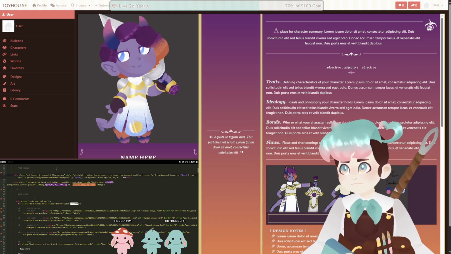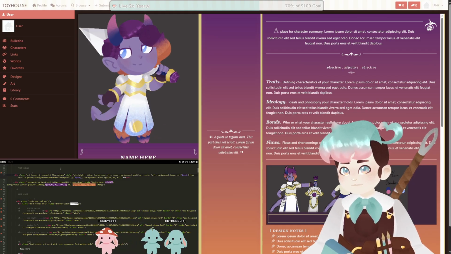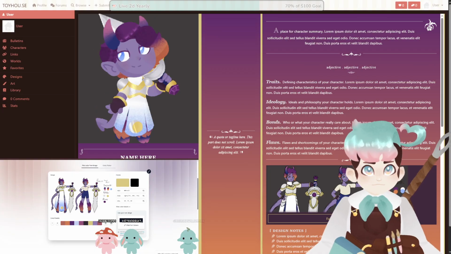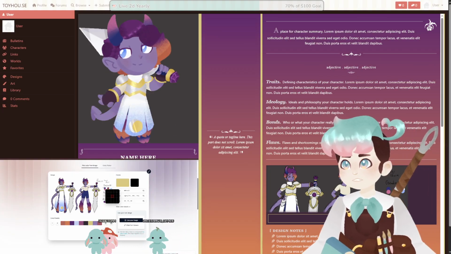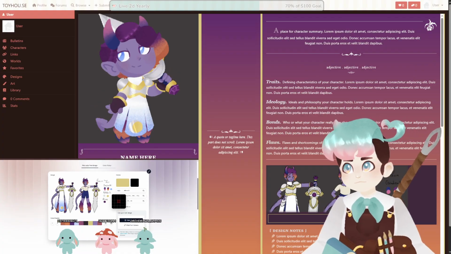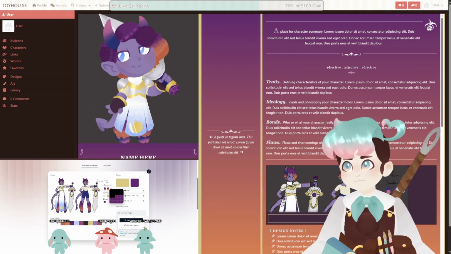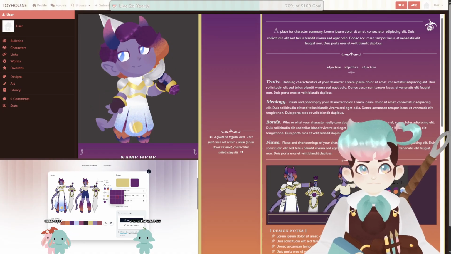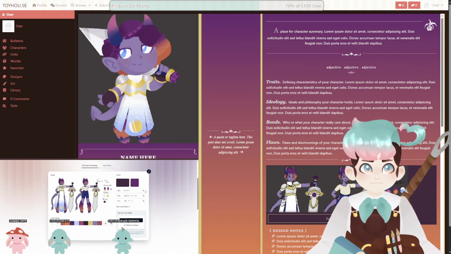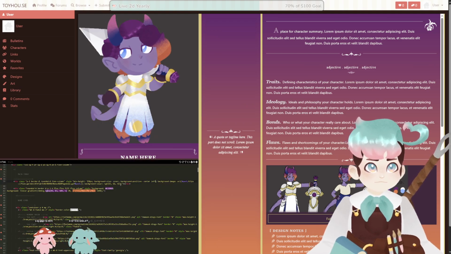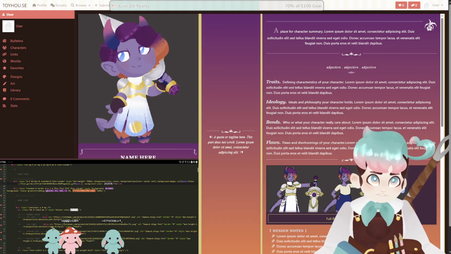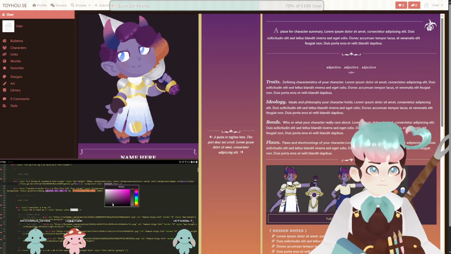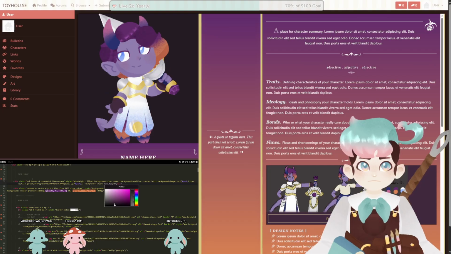There we go. That's better. The background color is tricky for this one. Pick this color and then darken it a little bit.